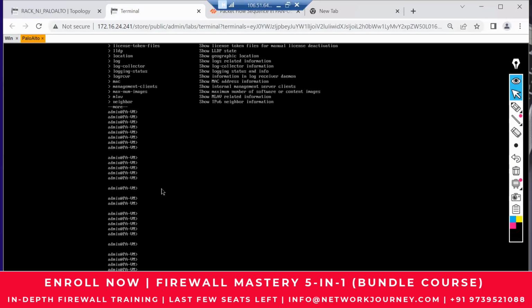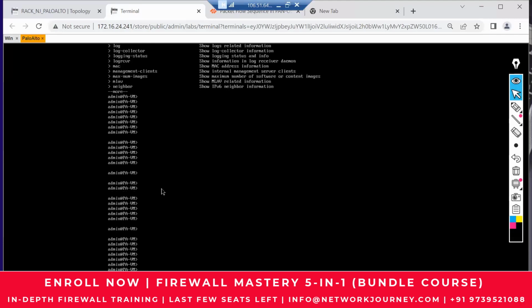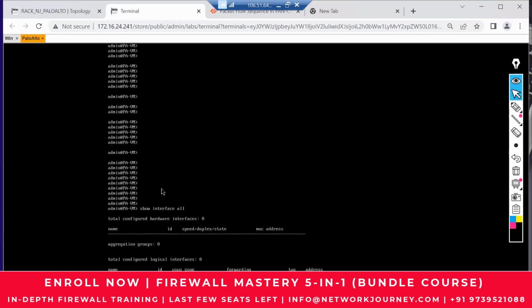But I will not be able to configure anything yet. So when I have to configure something, before that, I'll just show you how you check the interface status. If I say show interface all, I don't have any interfaces active and up and running right now, which means the data interfaces. So when I do show interface all, it is going to show me only the data interfaces.